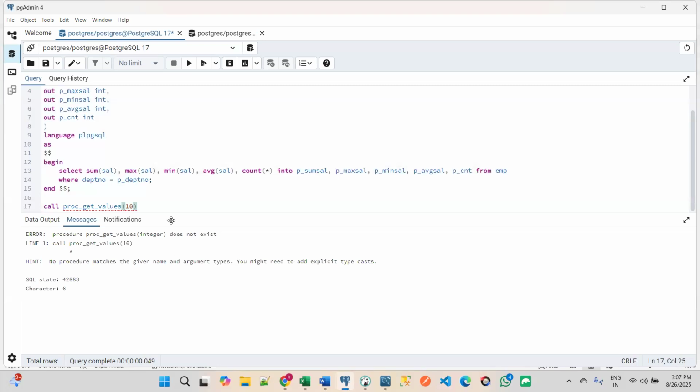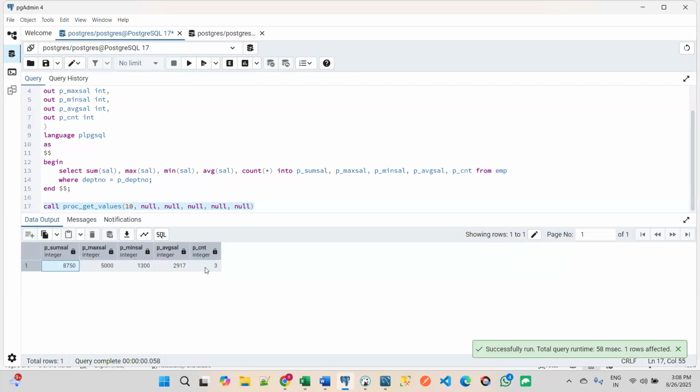Procedure get value does not exist. Oh, sorry. Not passing null. Null, how many times? 5. There are 5 output parameters, so pass null values 5 times. See, so I am able to get the data. These values I want to use in another stored procedure.